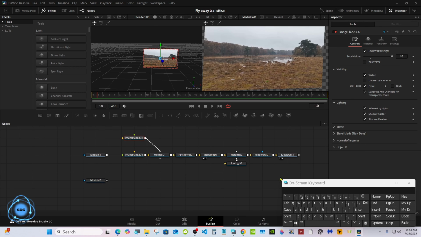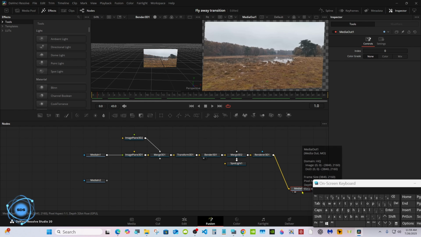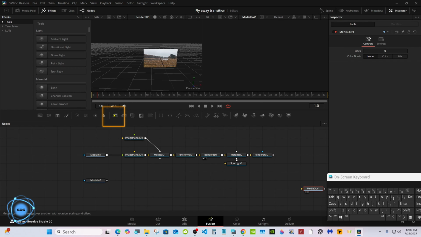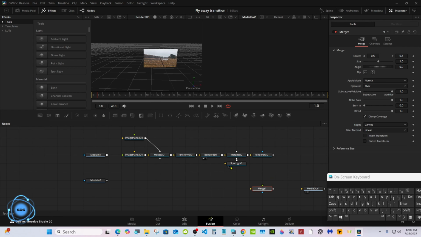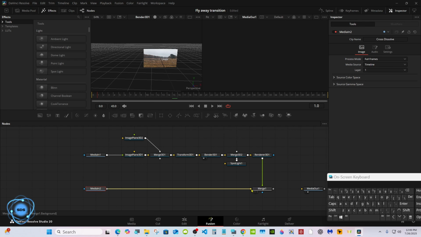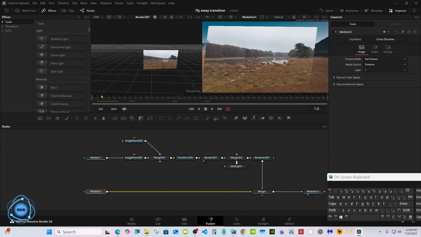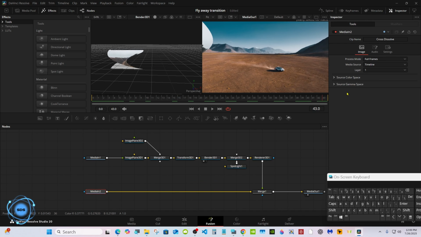Okay, I'm liking what I'm seeing. Bring your media out down, cut the line, get a 2D merge. You want to make sure you plug the render into the green input of the merge. And the media in 2 into the yellow. Plug it into media out, and you should have it in viewer 2. And it's looking good.